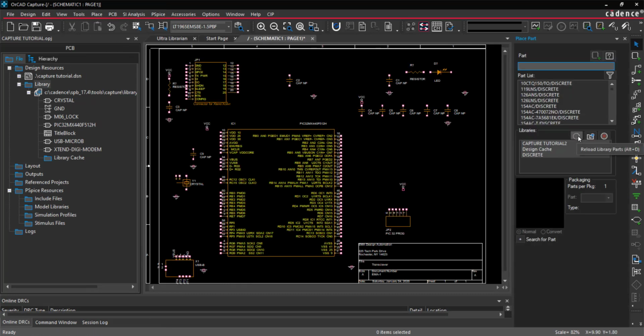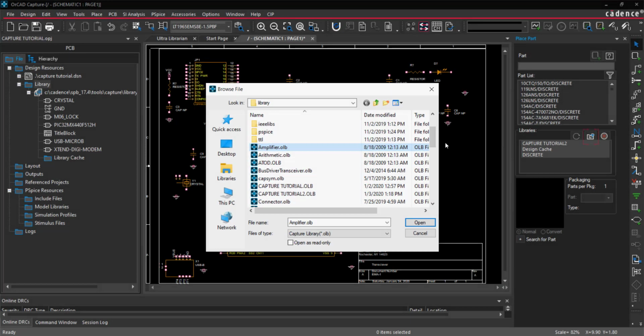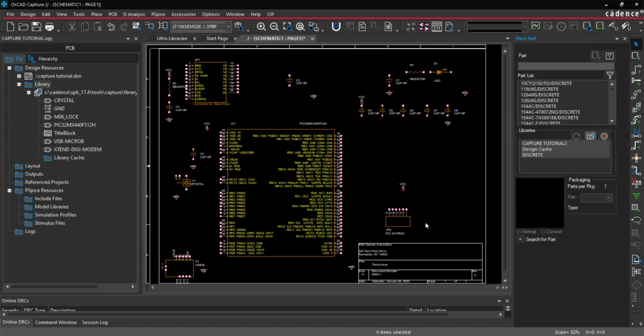To add multiple libraries, click the Add Library button. Select all the default libraries provided with Capture. This will allow you to search all of the libraries in the Place Part window. If you decide you don't want these libraries, just highlight and delete.